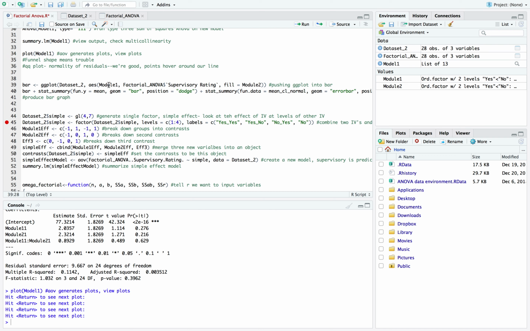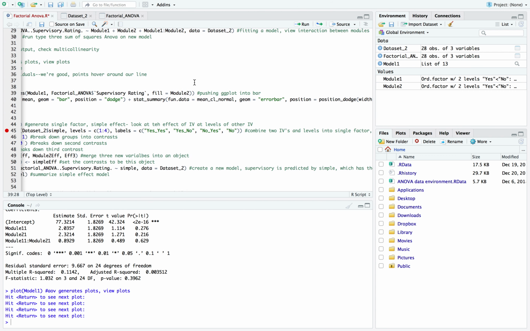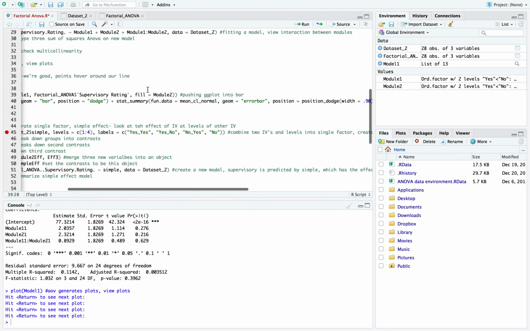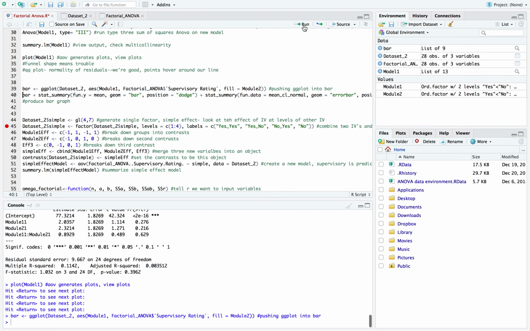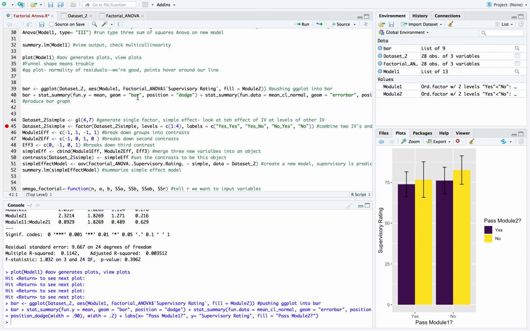In our case, we're using the first predictor variable here, module 1, and then we have our outcome variable, which is supervisory rating. So that is our outcome variable. And we're going to do fill equals module 2, and that's going to push that into a bar graph. I'm going to run the next line here, and that's going to produce our bar graph.